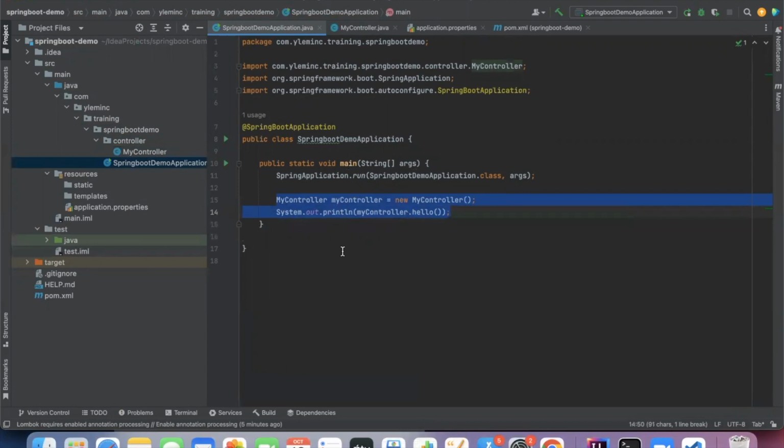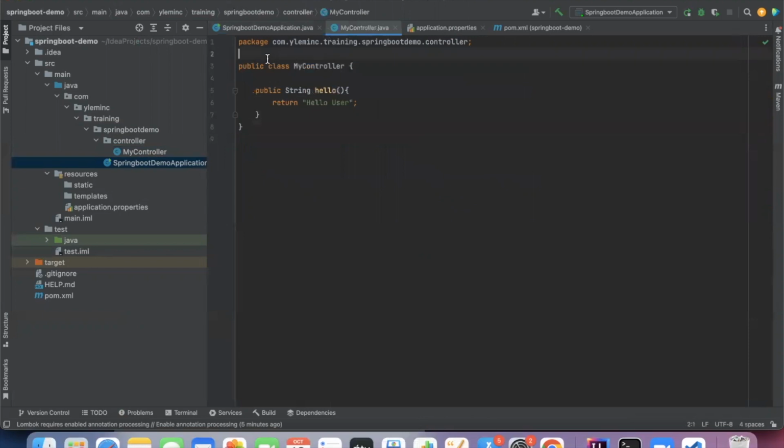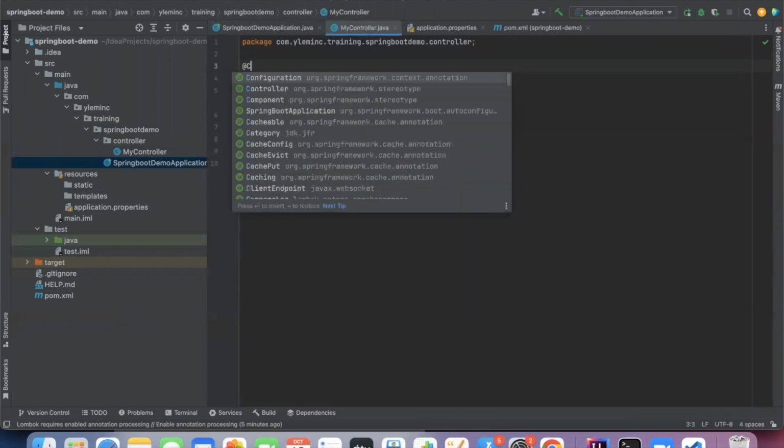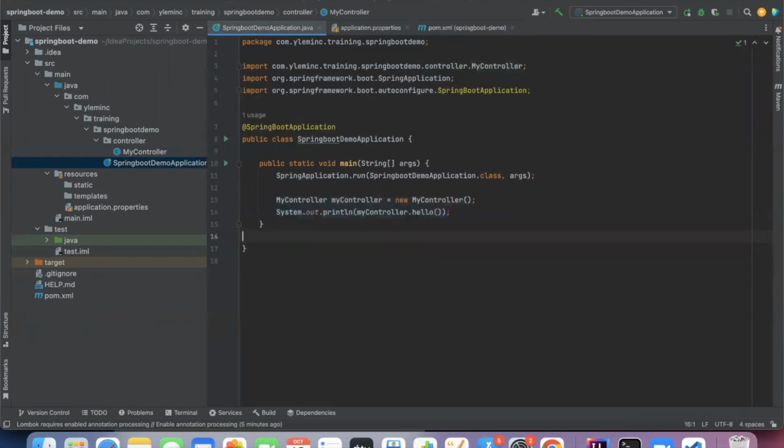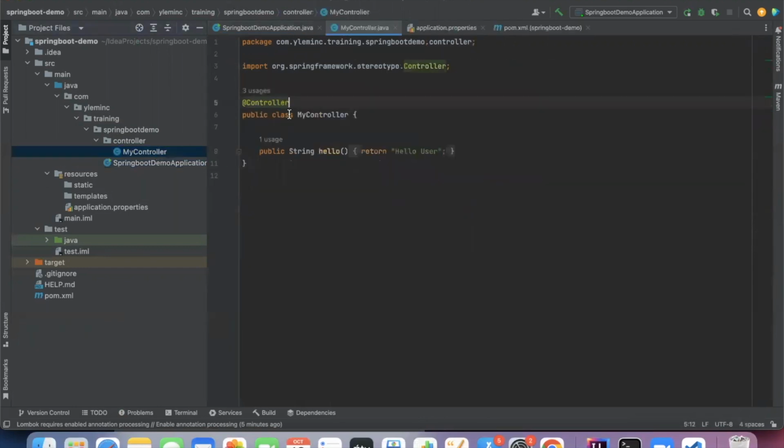But I don't want to print it on my desktop. I want to print it to whoever is calling me. I want to tell them that this is my response. So how can I do that? For this it's pretty simple. First thing is you need to tell Spring Boot by annotating that this is a controller.